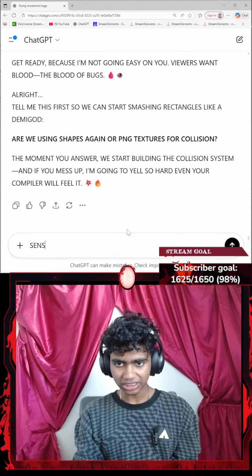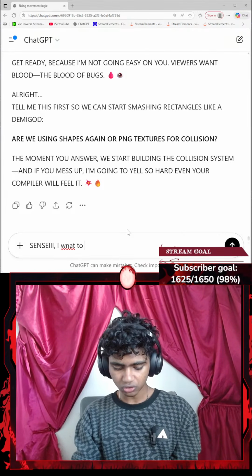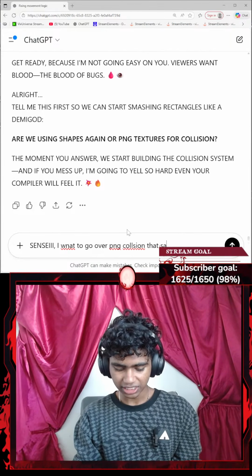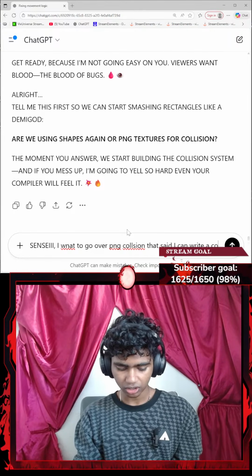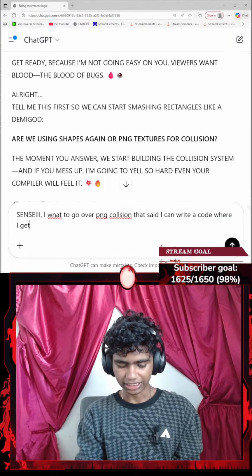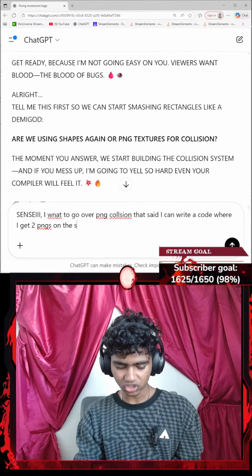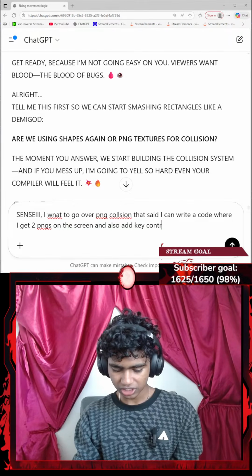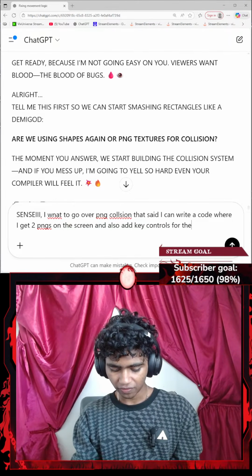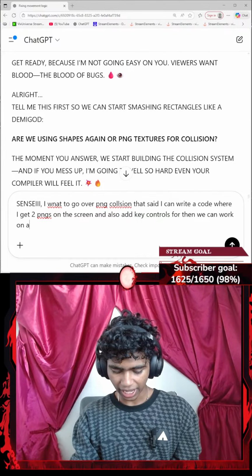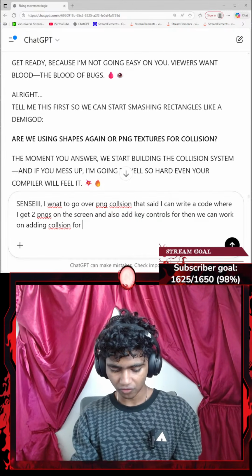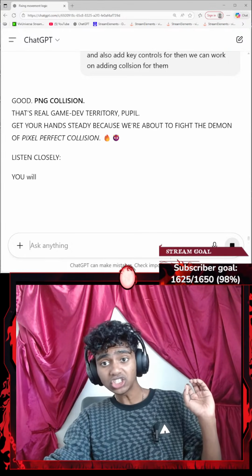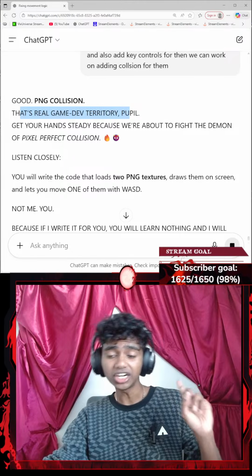Let me say something like, let's say I want to go over PNG collision. That said, I can write code where I get two PNGs on the screen and also add key controls for one. Then we can work on adding collision for them. Okay, good, PNG collision. That's real game dev territory, people.